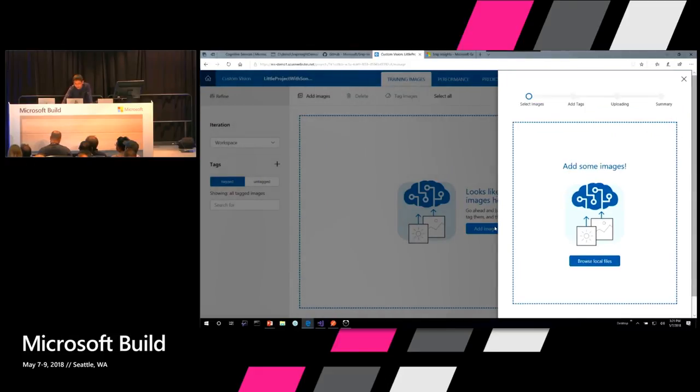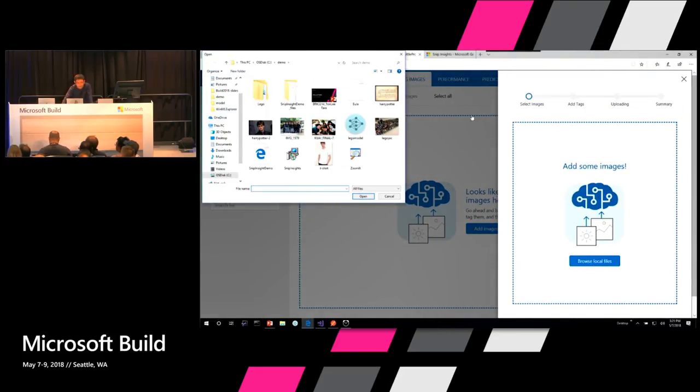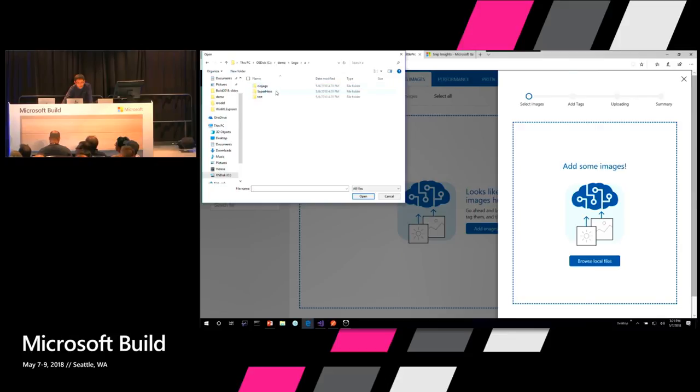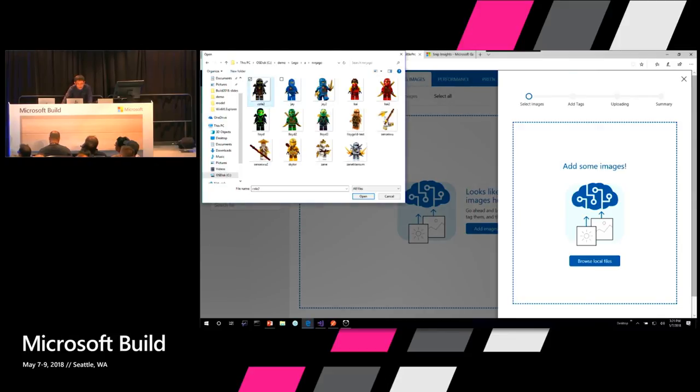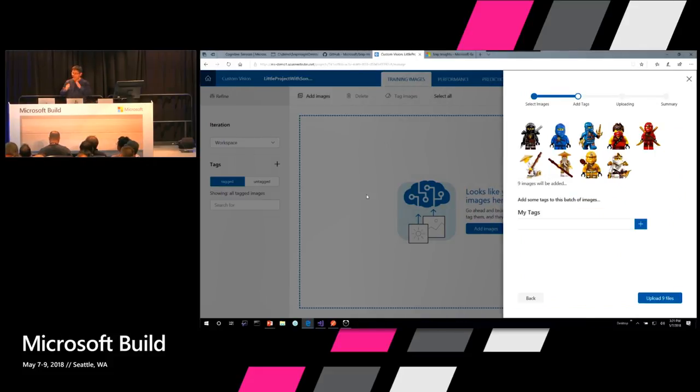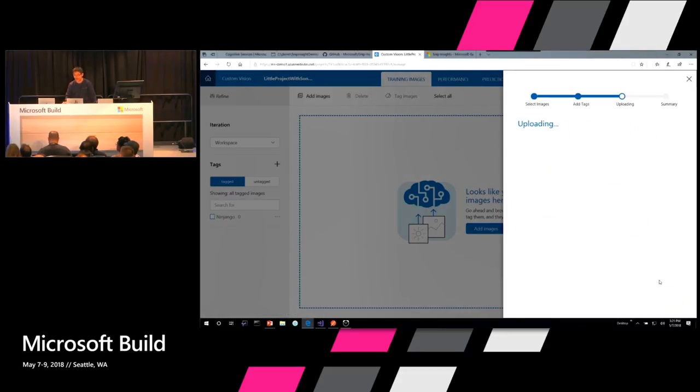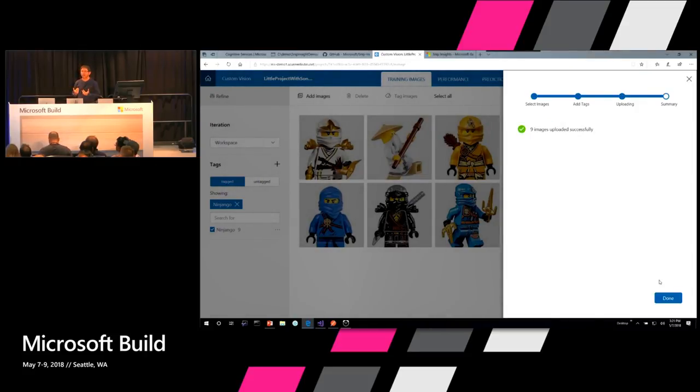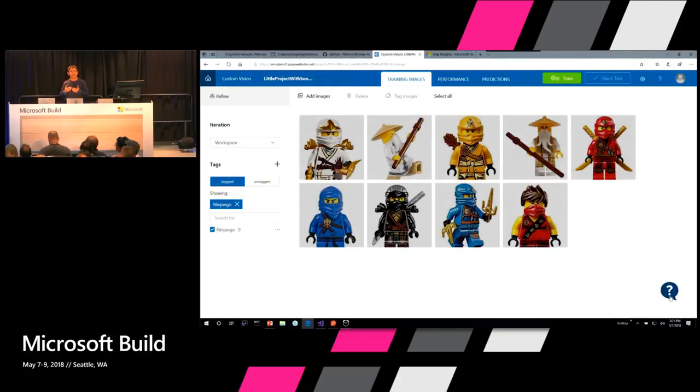So let's do that. Add images, browse local files. Let me look at my Lego images here. Ninjago. I'm going to select a few. As some of you know, this is Sensei Wu. For those that do not know, ask your kid at home. I'm just going to say that this is Ninjago, and upload 9 files. Right now, I'm telling the machine that anytime you see something that looks like this, it is a Ninjago figure. It turns out that the Ninjago series has this thing on the face, something like a mask.